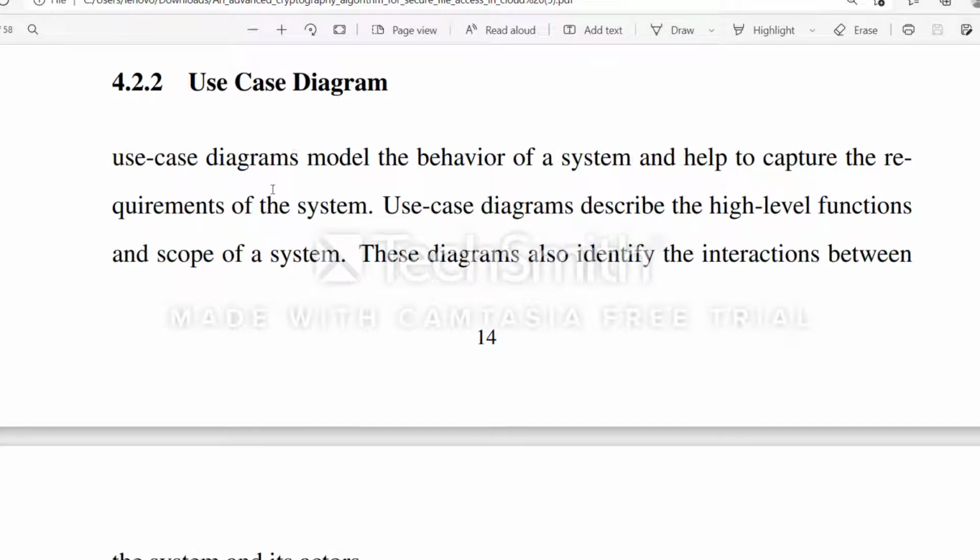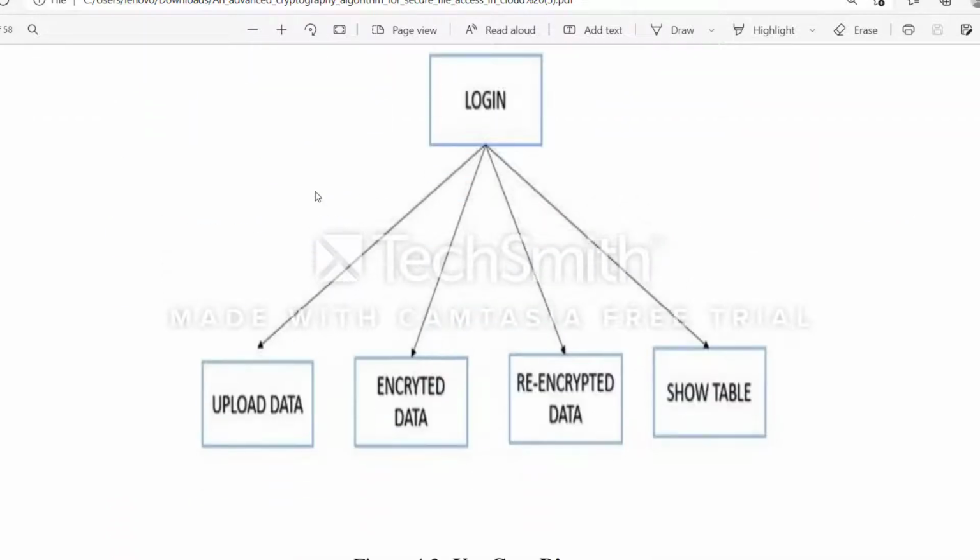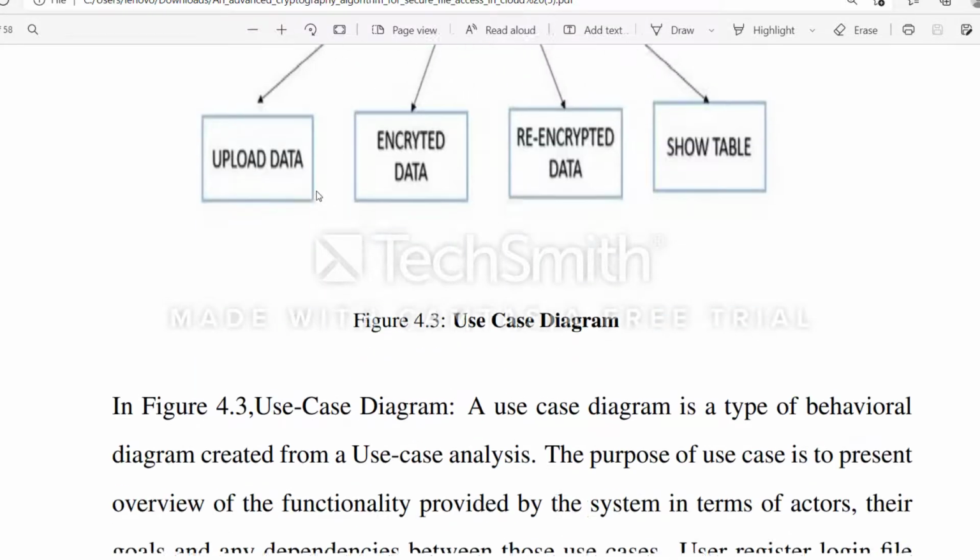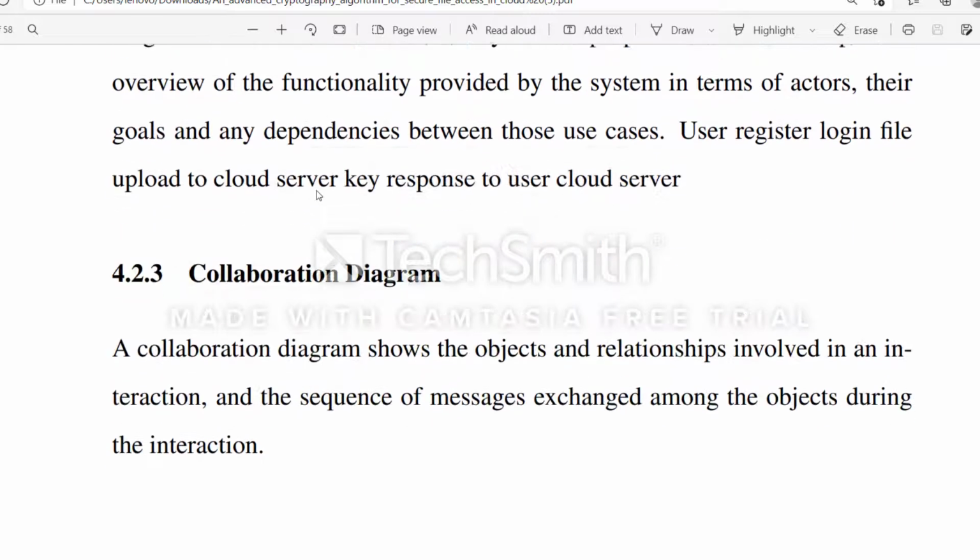Use case diagram. A use case diagram models the behavior of a system and helps to capture the requirements of the system. A use case diagram describes the high-level functions and the scope of the system. This is the use case diagram. Uploading data, encrypting data, decrypting data, it shows as a tabular form as output.